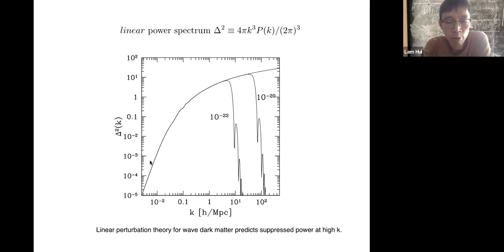Whereas if you think about wave dark matter, the linear power spectrum is cut off at high K. And where that cutoff is depends on the mass. For example, this is 10 to the minus 22 electron volts. This is minus 20.